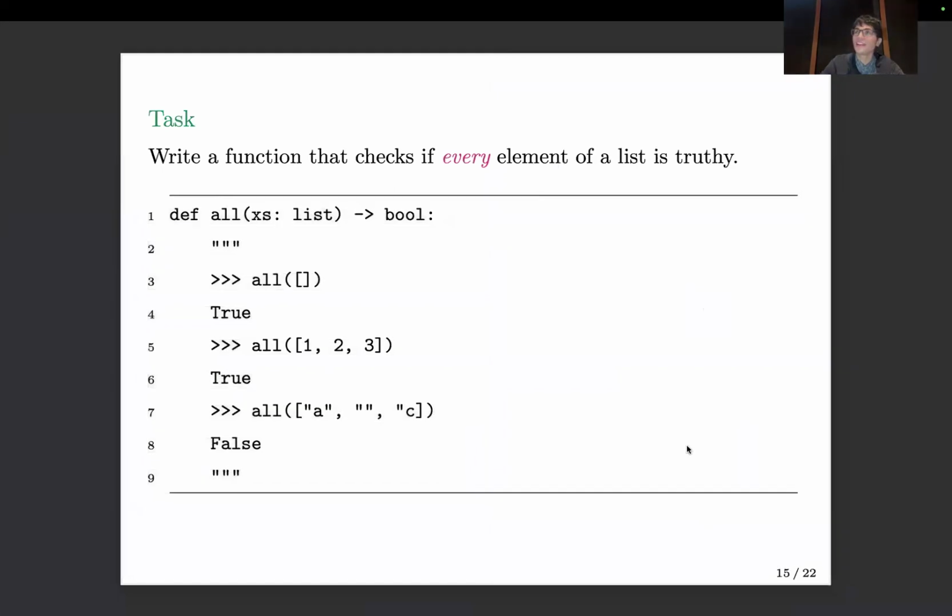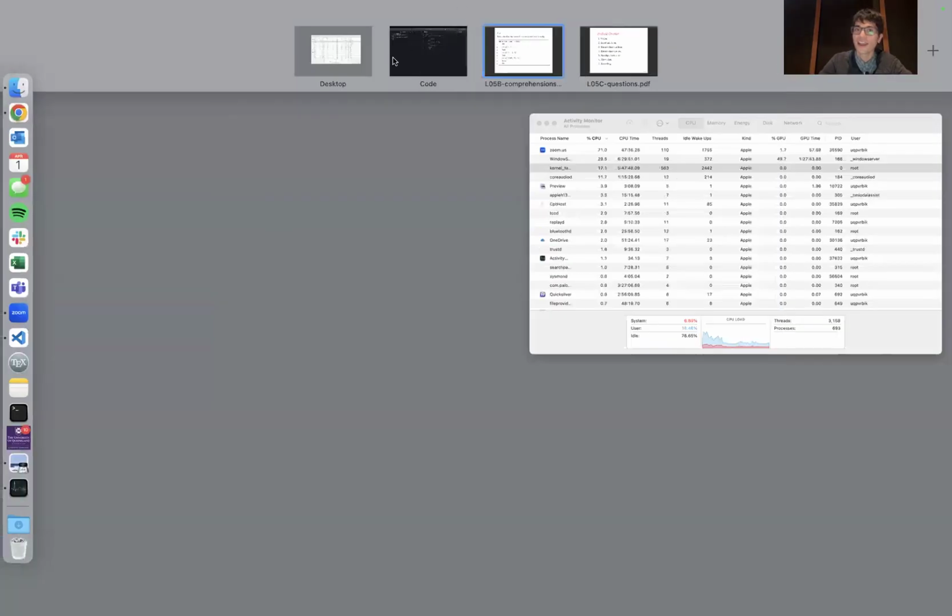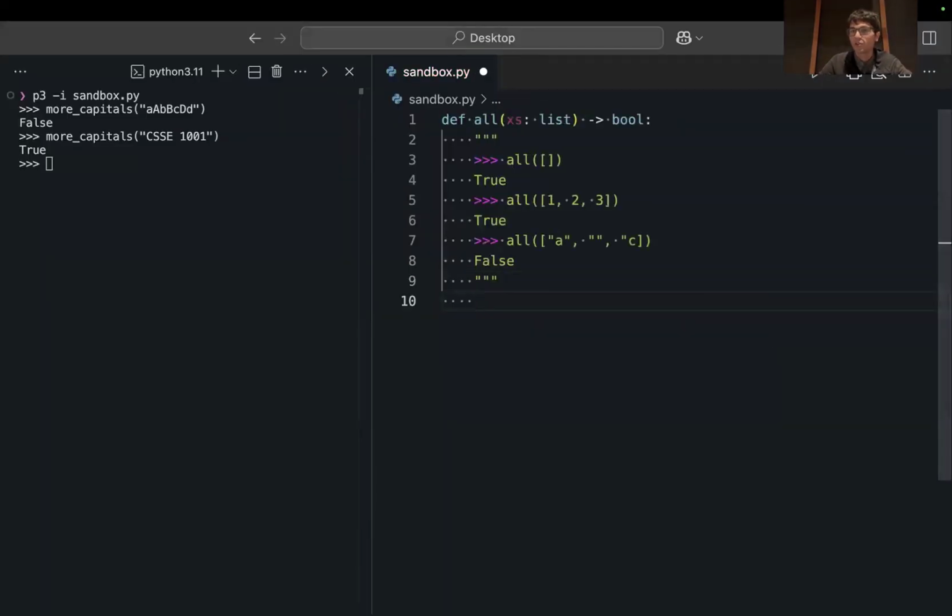Right? Does everyone understand the problem here? Like 1 is truthy, 2 is truthy, 3 is truthy, so everything is truthy. Here, a is truthy, empty string is not truthy, that's falsy, so we got a false here. And the empty list, we'll just say that that's always truthy for recursion reasons. Okay, any ideas? So let's just do this the normal way. How can I return this using a for loop? Yes.